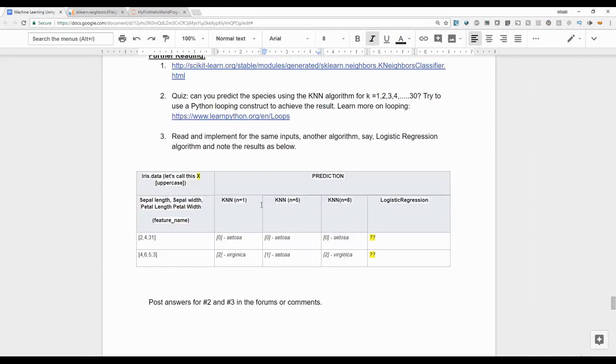But try it out from 1 to 30 in an automated loop, and see if you are able to get that. And if you are able to get that, please post it in the forum. It will be really a nice achievement, I would say, if you are an absolute starter. And the next thing is, definitely take one more algorithm.